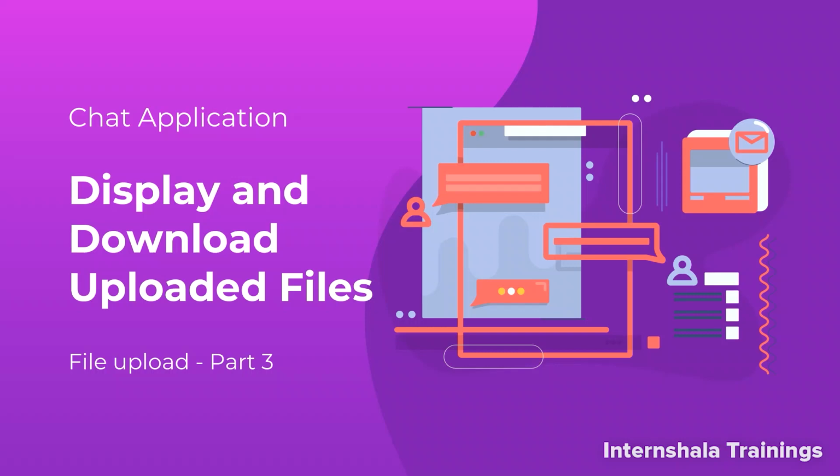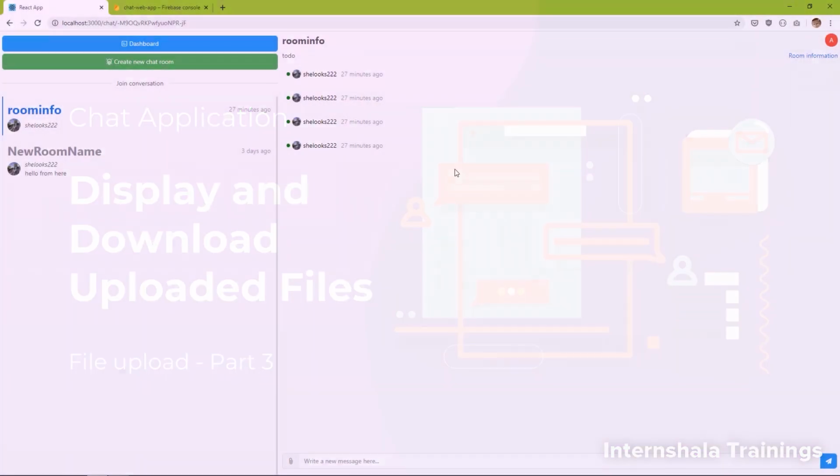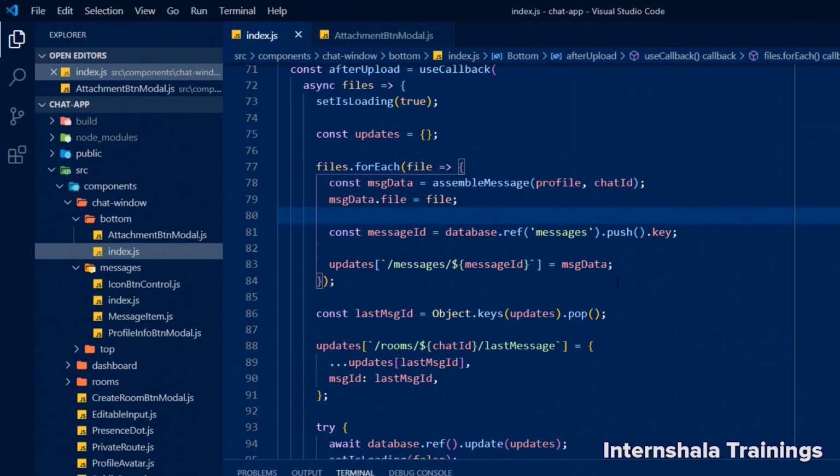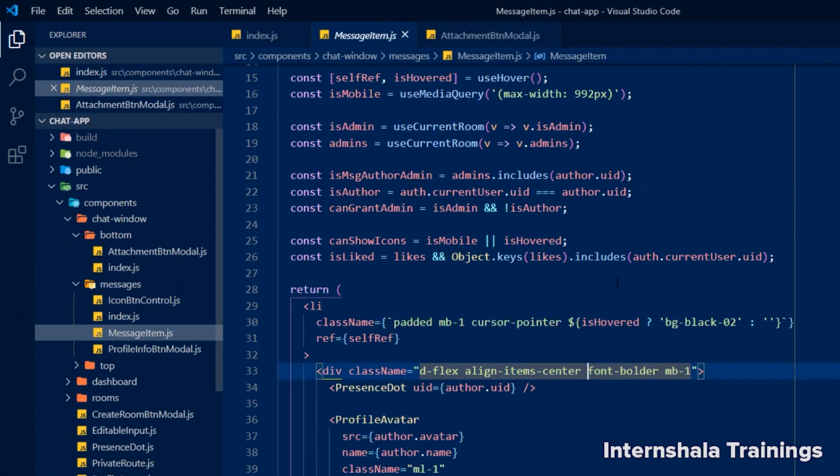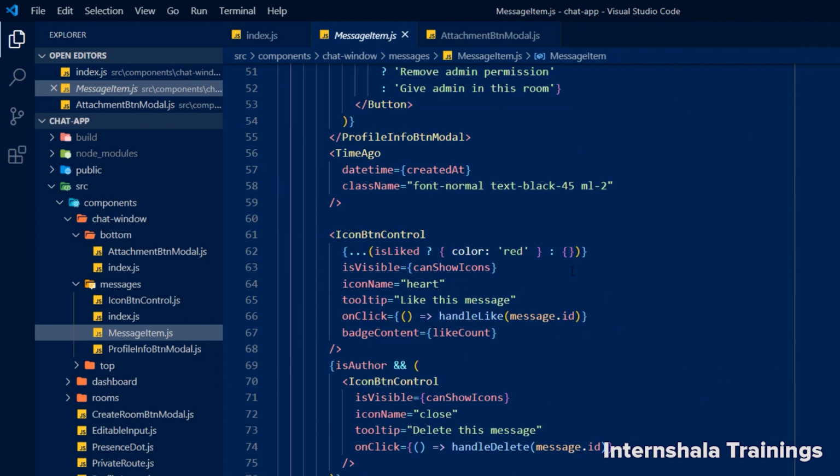Hey there! In this video we are going to display all of our uploaded files. Let's go! Let's navigate back to the code and open the message item component, the place where our elements are rendered.